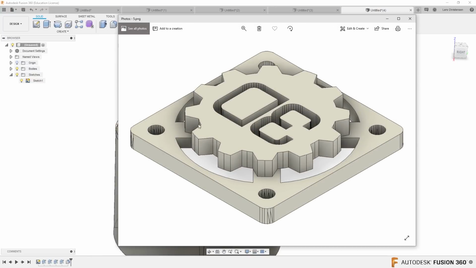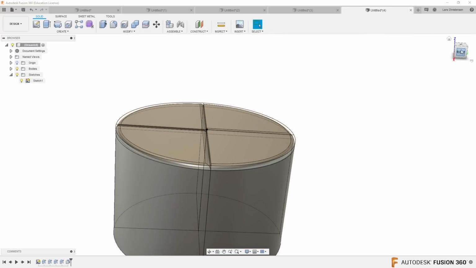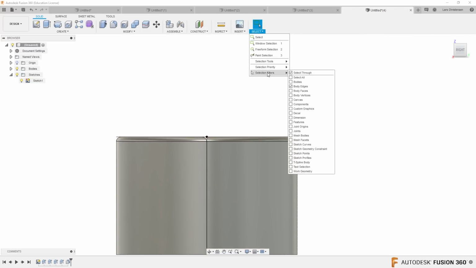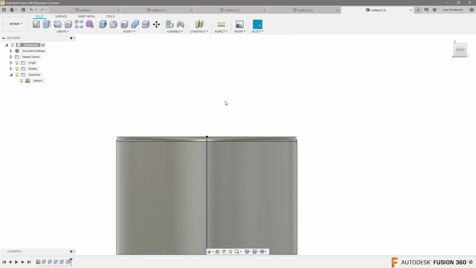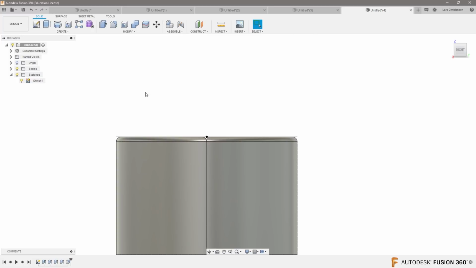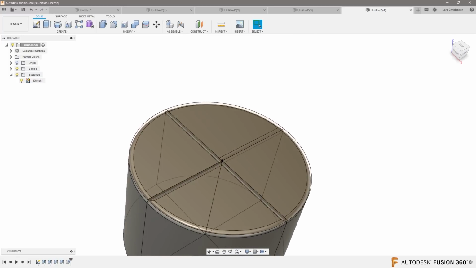So I don't have to go in and select each one. It would literally just be going into a side view, going to your selection tool, selection filters, only selecting body edges, and windowing the top like that, and you'll select all those. So that was a cool little trick there. I hope you tell me, Joe, you tell me, what do you think?